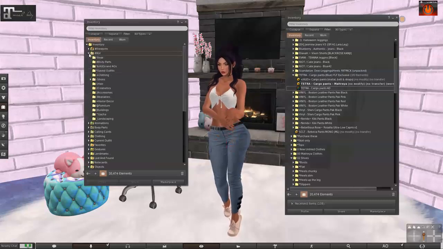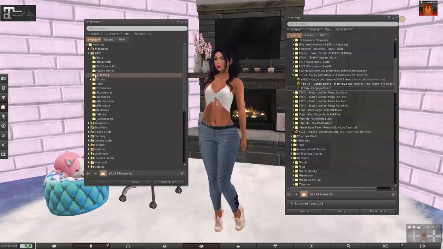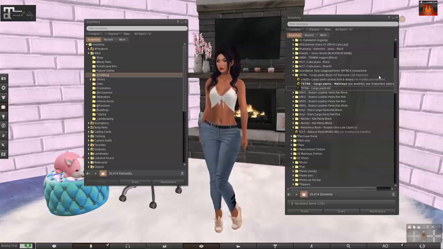So we'll come to RLV, and we'll come to shoes. Just kidding, these aren't shoes. I just wanted to see if you're paying attention.